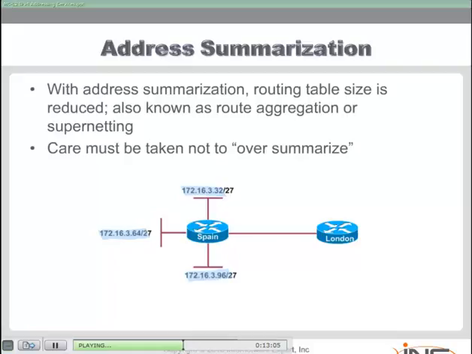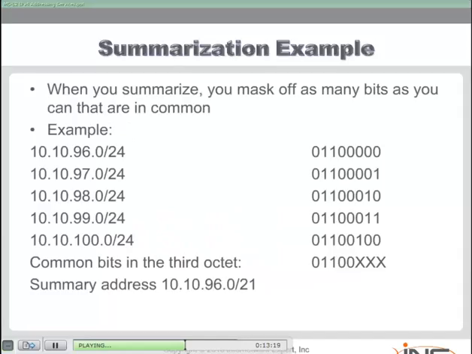And we might want to have the Spain router go ahead and summarize these addresses when it advertises them to the London router. When we summarize, all we do is mask off the bits that are in common. If you look at this summarization example, you can see clearly that the first 8 bits are in common in all of these subnets. But then we have variation here in the 3rd octet.